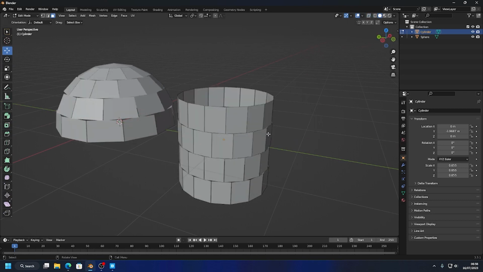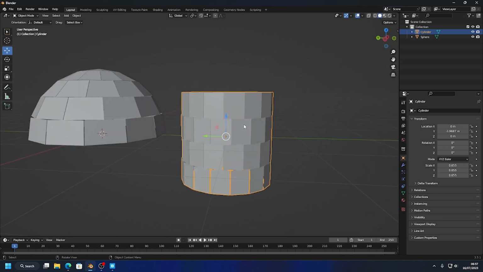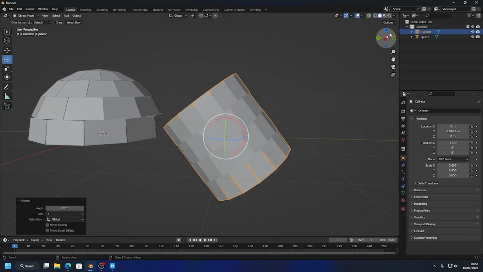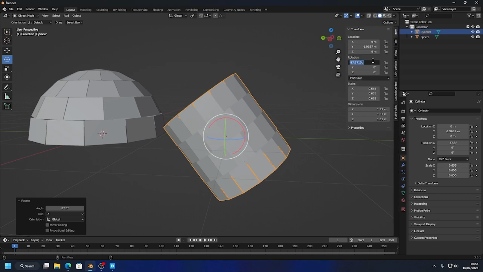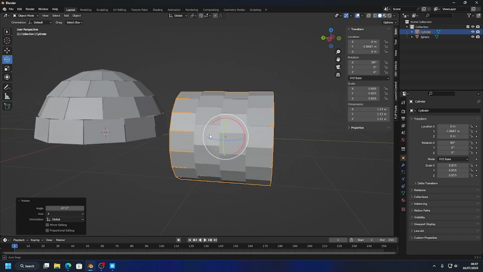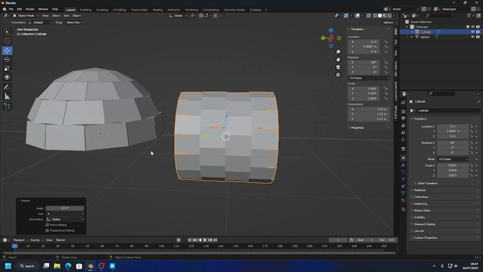Now if I turn off X-ray mode, you can see it looks like nicely stacked bricks. Okay, so we can come out of edit mode for now. We want to rotate this. We want this 90 degrees. So up in my side menu over here, and we change this to 90. Boom. It's on its side now.